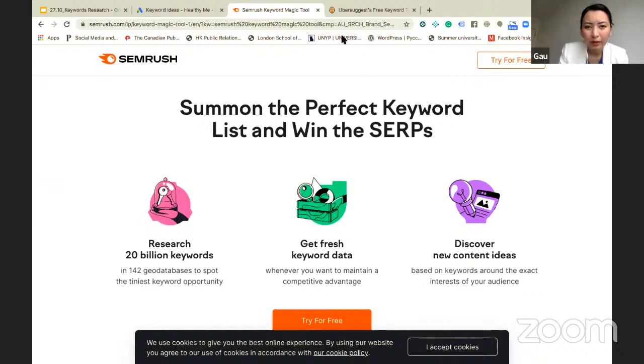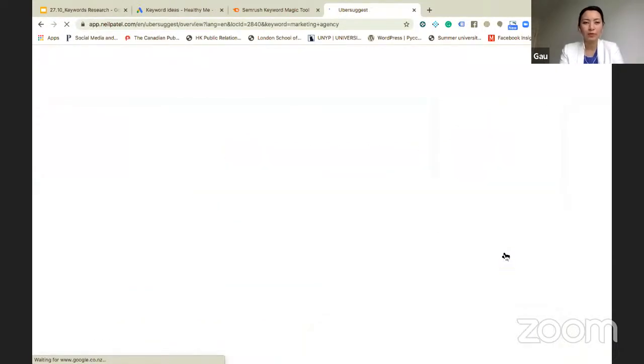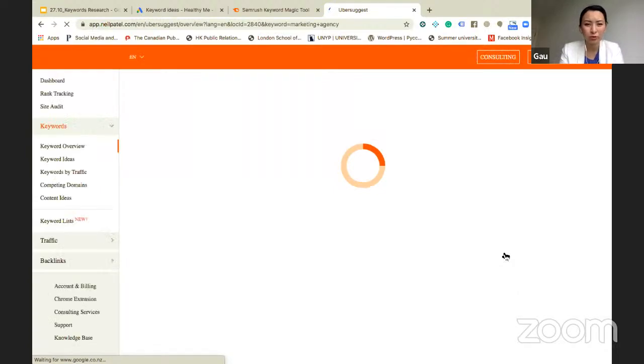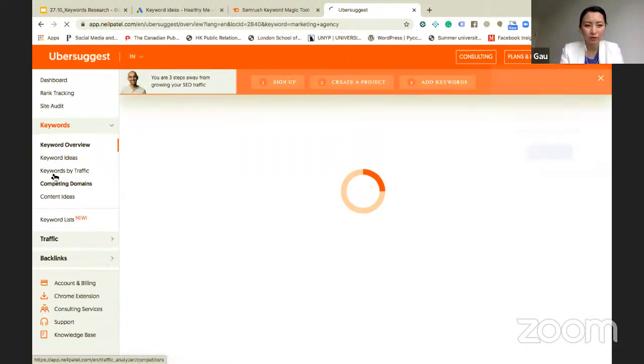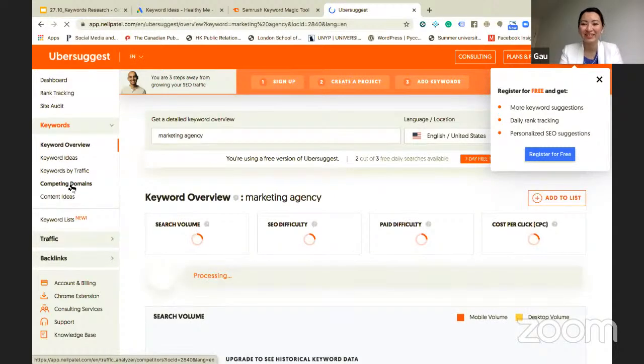Yep, sure. And the second one is called Ubersuggest. That's the free tool from Neil Patel as well. It gives you so much data, so much indication. It has a free and paid version, and the paid version I don't think costs much, around $20. It gives you so many ideas on what the keyword ideas might be for your market, your industry, your location. What are the keywords by traffic? What are the competing domains? Here we go. You don't even need to find your competitors.